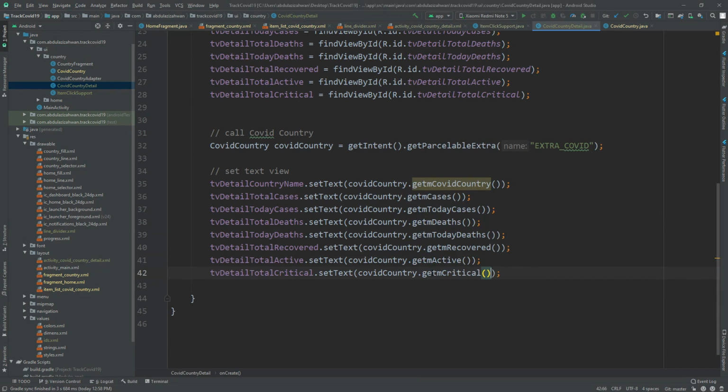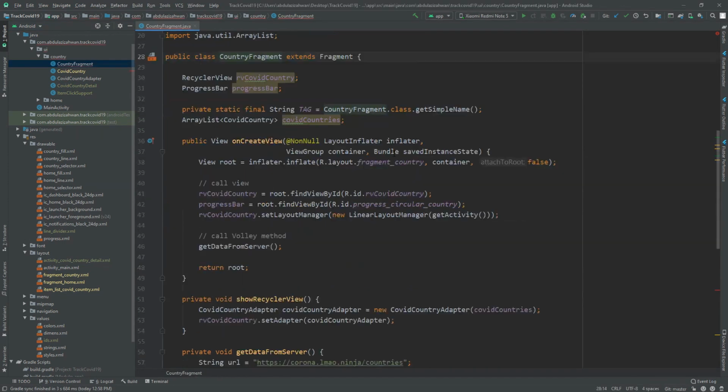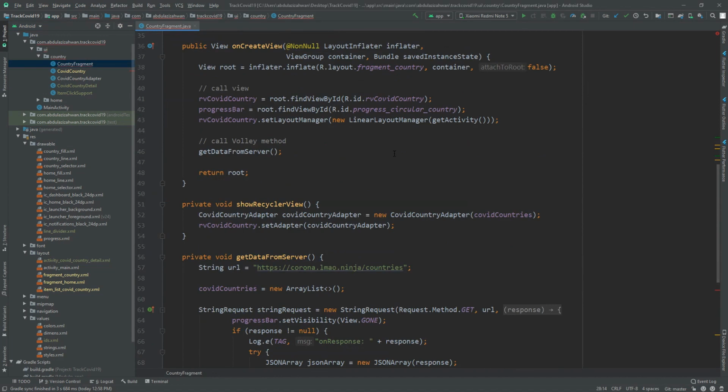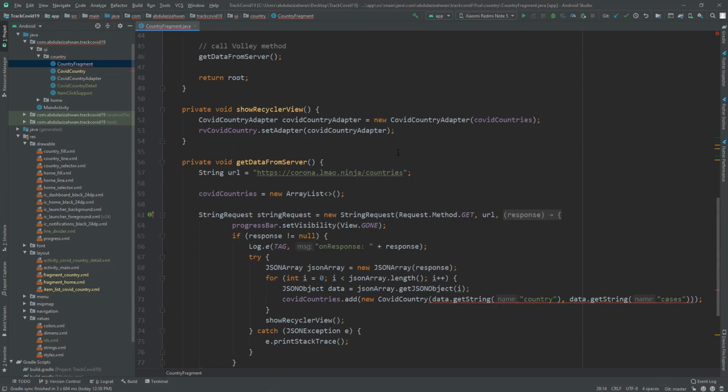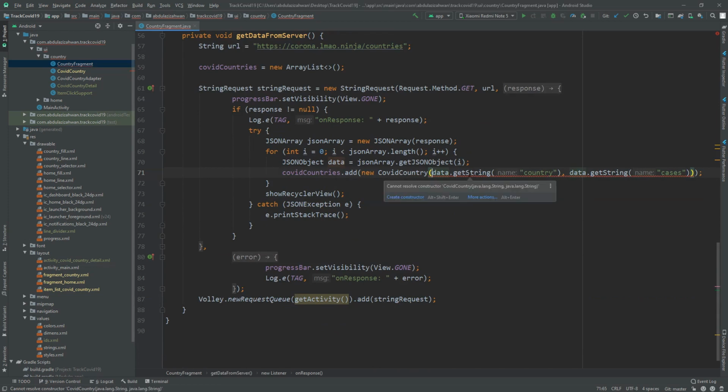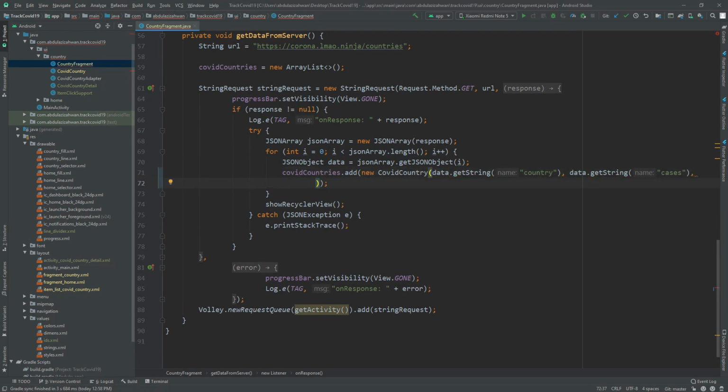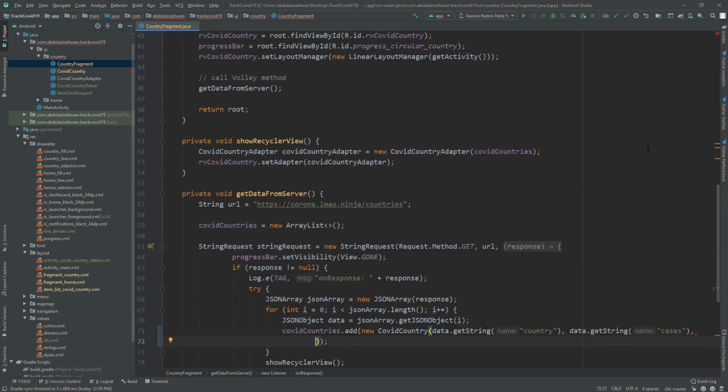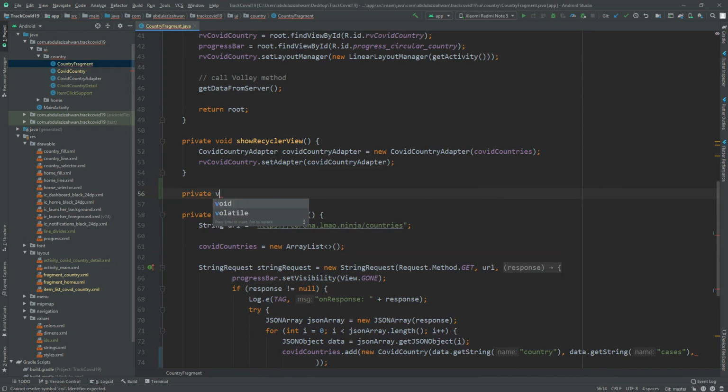Alright, and the next step is we need to go to our fragment, so we need to close all, and we need to go to country fragment, and inside this we need to modify this, and we need to create a new method, and let's say so selected country, COVID country I mean.